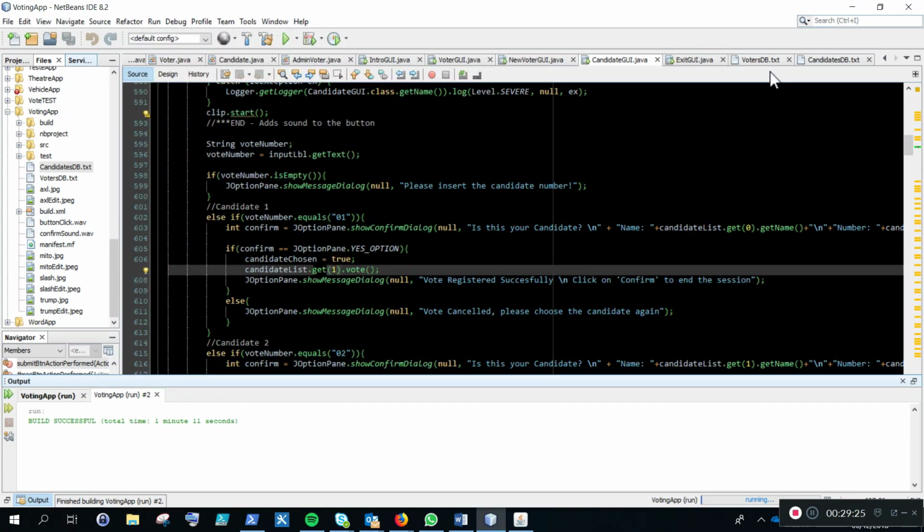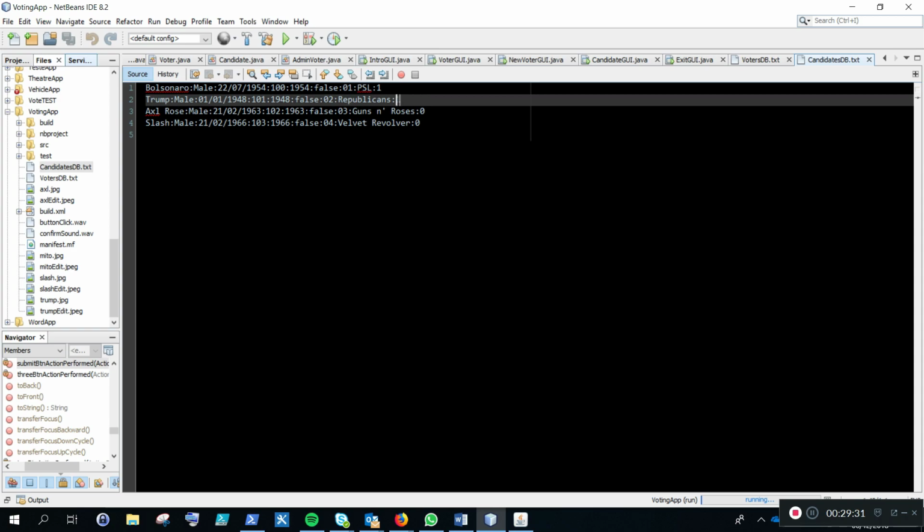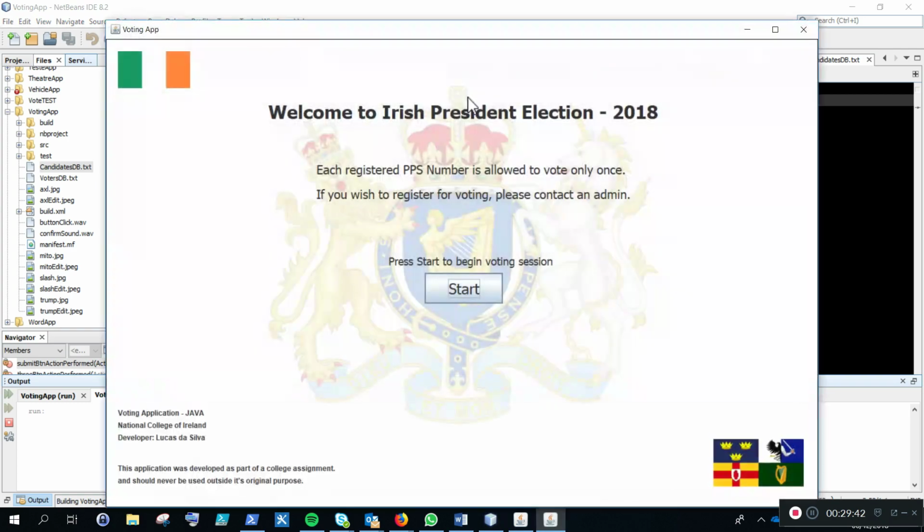But if I go to the candidates database, you can see that now instead of Bolsonaro having 2 votes, Trump has 1 vote, even though the application showed me that I was voting for the other candidate. So I'm going to run the application again and show that in real time.